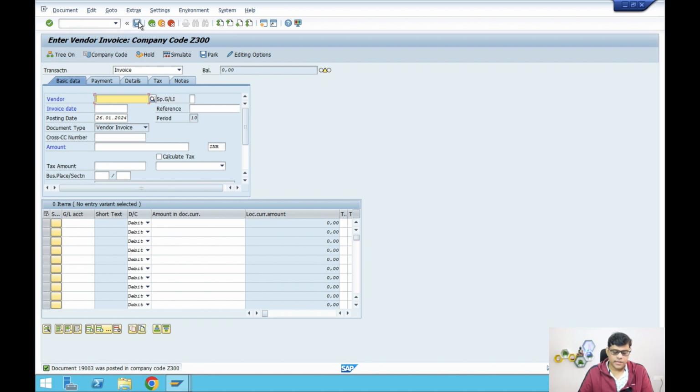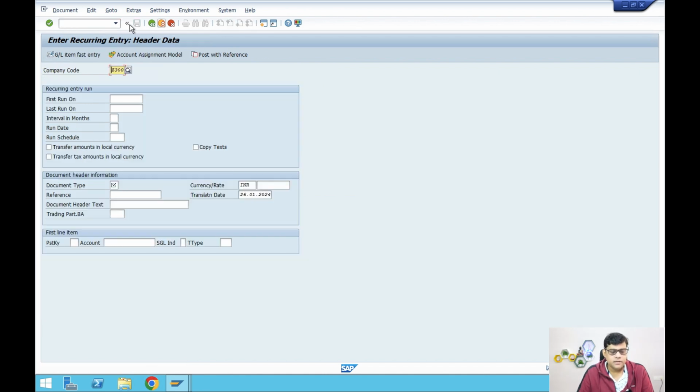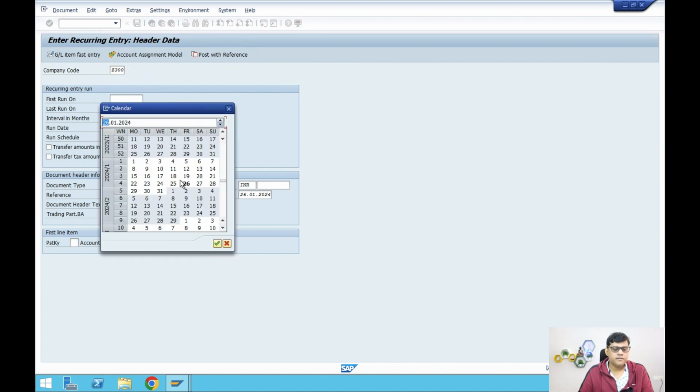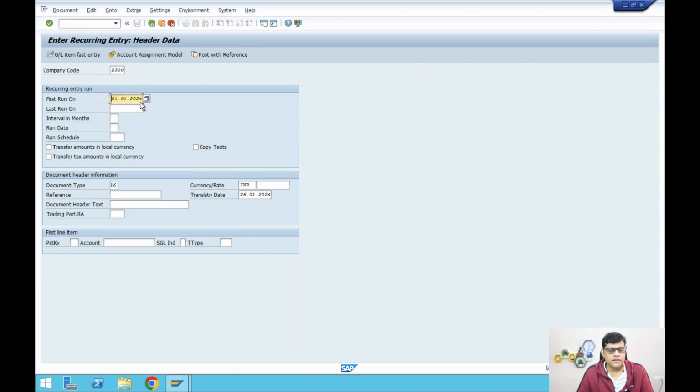Transaction code here we will take as FBD1. Select here the first run date. So first run, let me take here, it's January, February, March. So let me take here first run. What will be the last run? Accordingly, you can take the last run. So last run I will take here March.